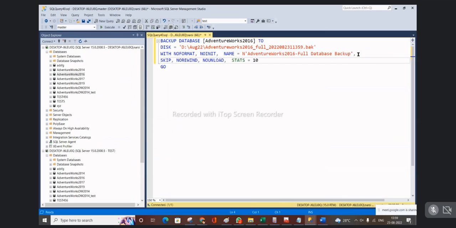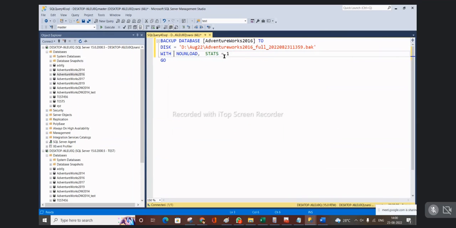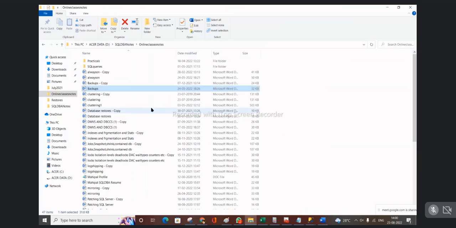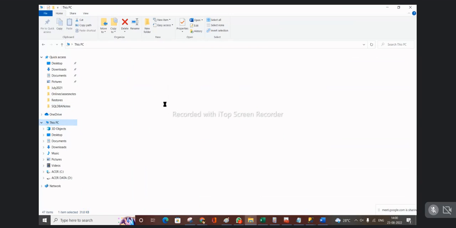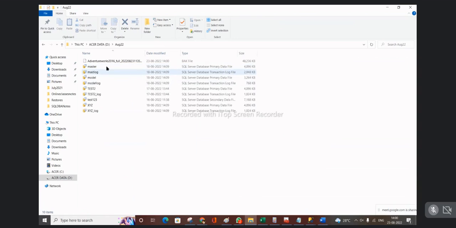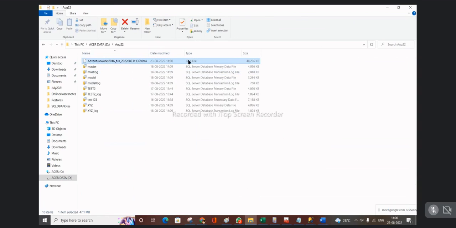I'll explain that. If you write stats equal to 1, it shows the backup percentage for every 1%. Execute it. 1, 2, 3, 4. It's showing that, right? If you mention 5, it shows every 5%, 5% processed, 10% processed, like that. You can go and verify here. Where is August 22? Yeah, here you can see the backup file.